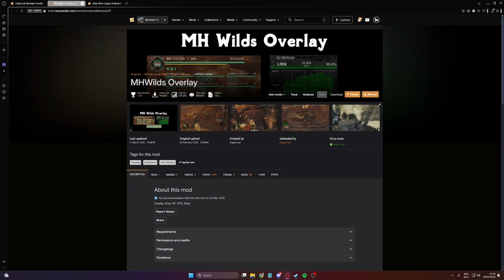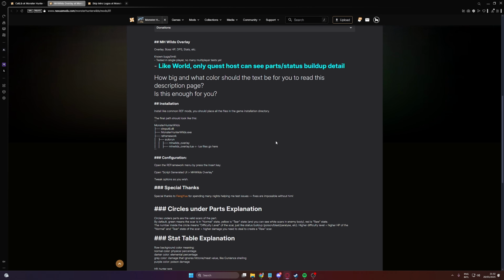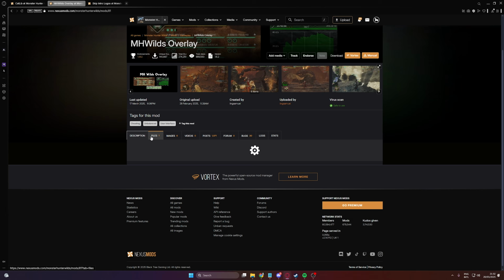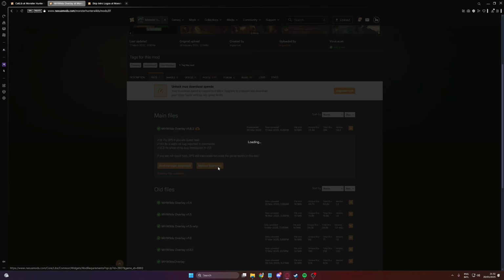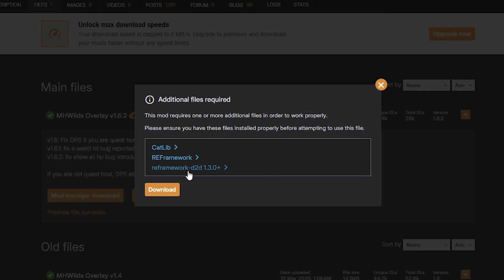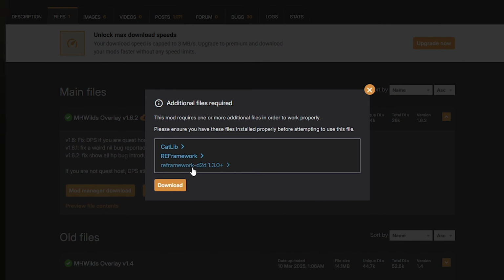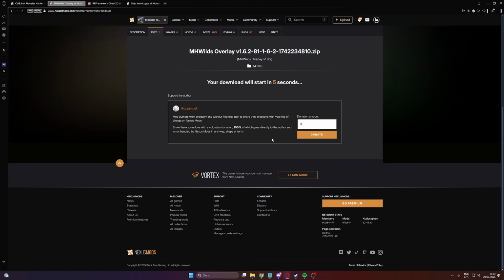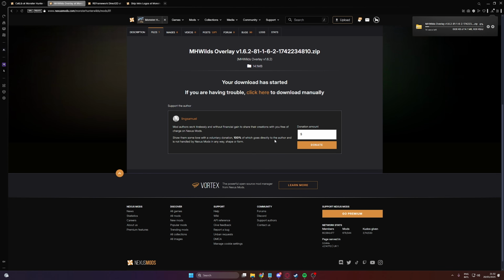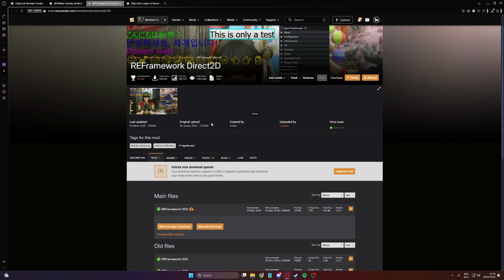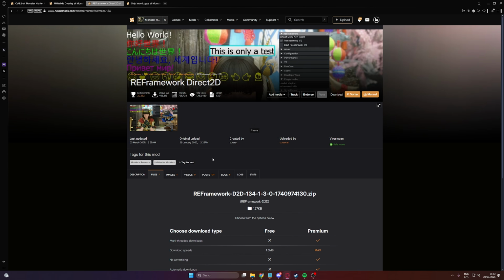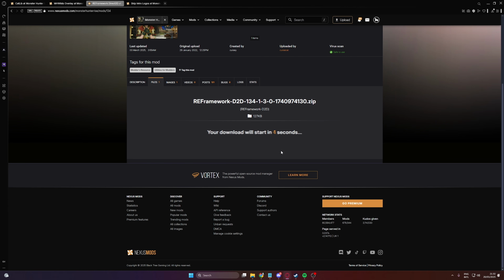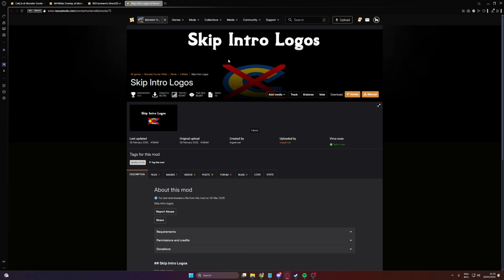Now let's also try to install other two mods that I picked. So I will download MHWilds Overlay, which gives us more information in the game. But notice that this mod also requires REFramework D2D, so I will download that as well. And I will also get skip intro logos.